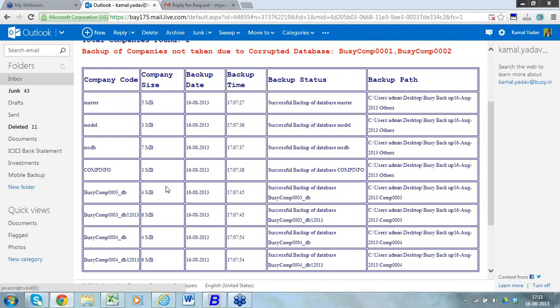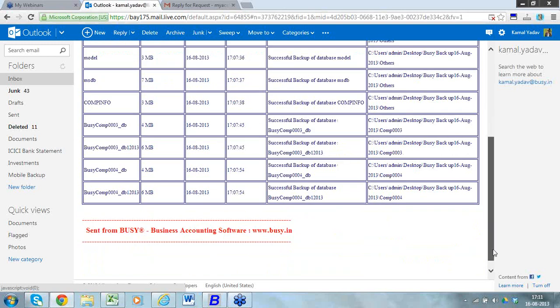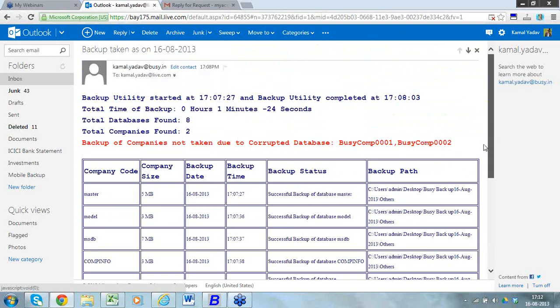You can see 3 MB, 4 MB, 6 MB is the size, backup date, time, successful, and the path where the backup is taken. So it's peace of mind. You will get everything in the report. Every day you can check whether the backup is taken. Whether you are in the office or not in the office, you can make sure. You can depend on this utility that it will take your backup daily. You don't need to depend on the person in your IT or accounts department to take the backup. This utility will take the backup automatically, only in case of SQL database.